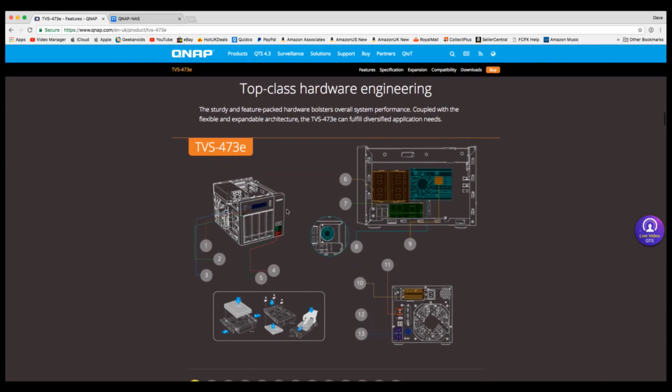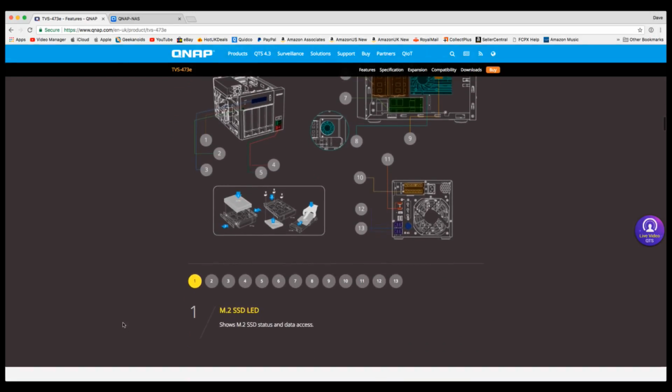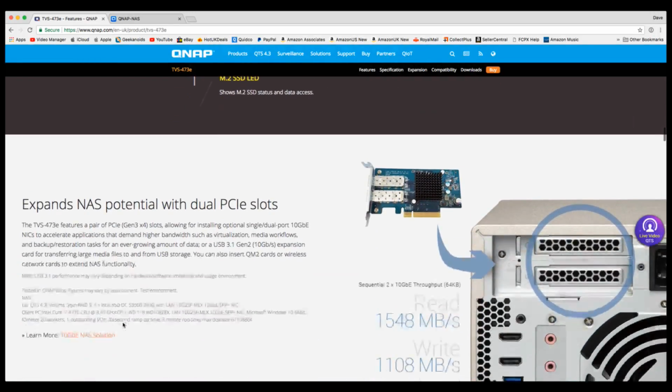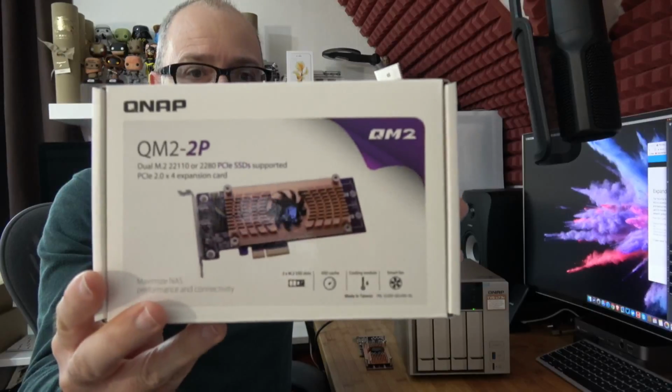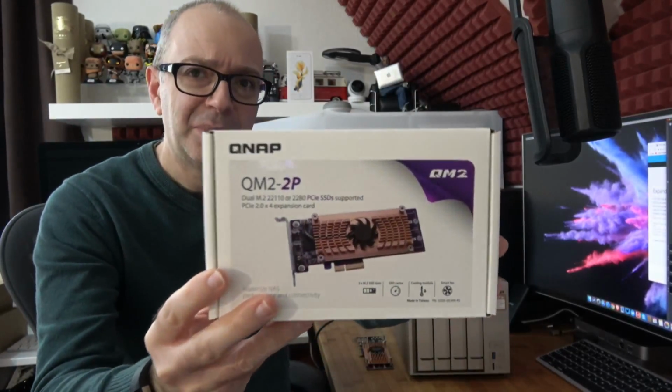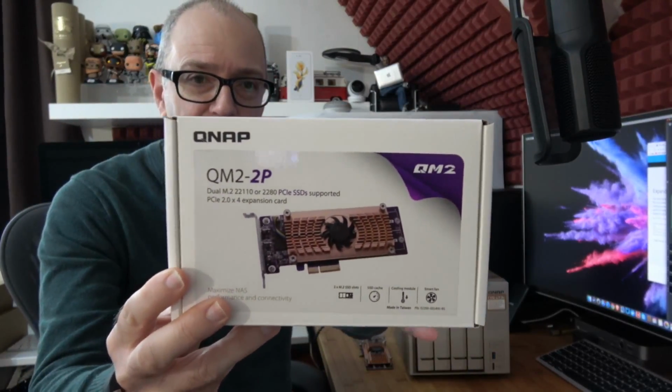And this just shows the internal layout with the RAM and also the expansion cards. It really is a well thought out system. We can also expand it with these dual PCIe slots, and I think I'll jump straight in and show you the expansion card that I haven't yet installed on the QNAP device. And this is the box, so it's the QNAP, I think it's called the QM2-2P. There are other versions of this.